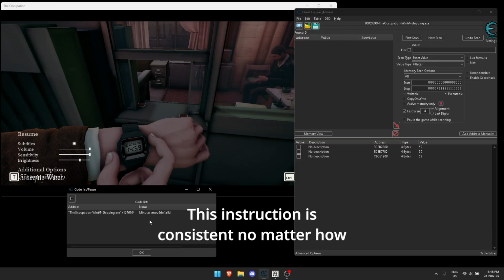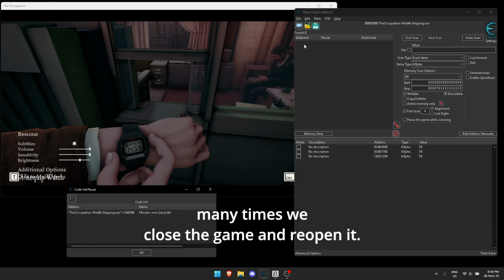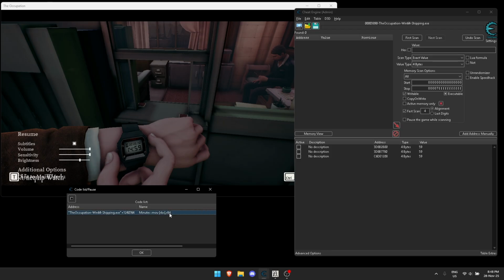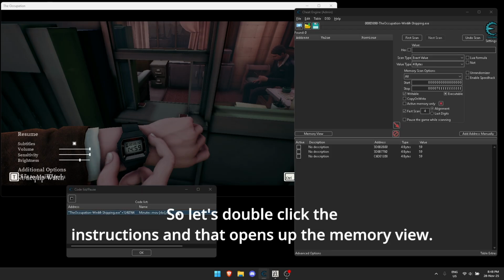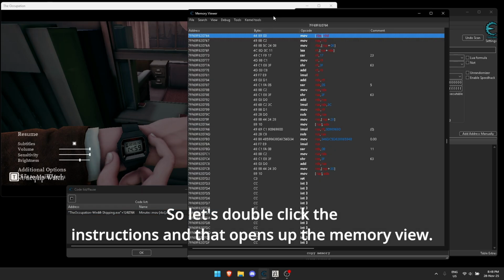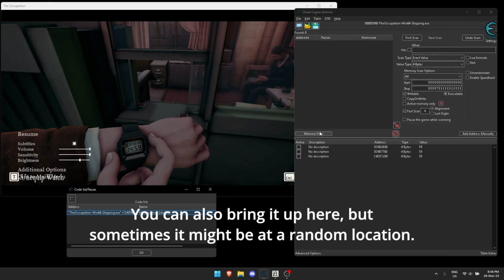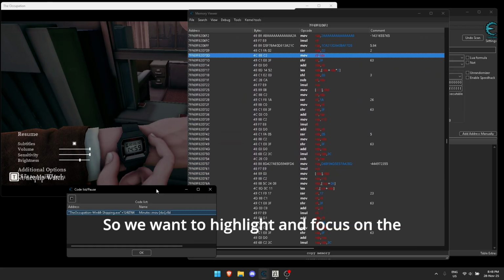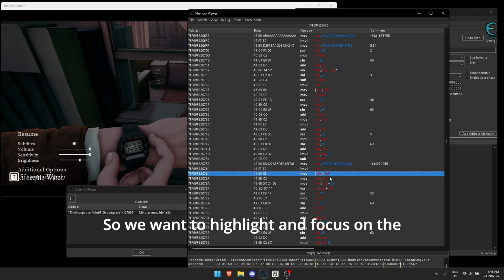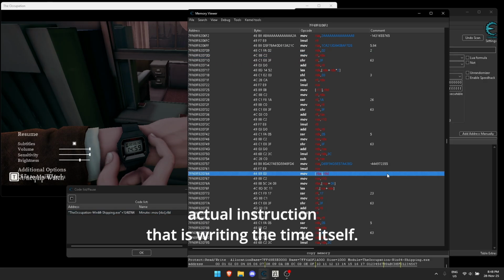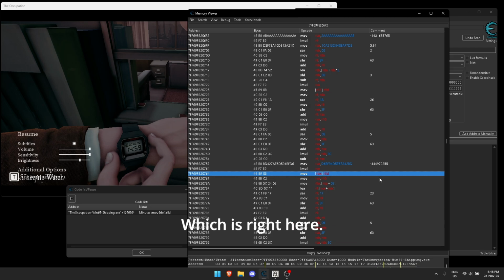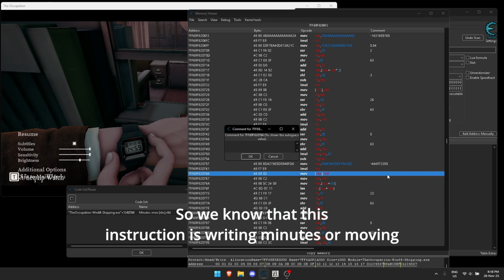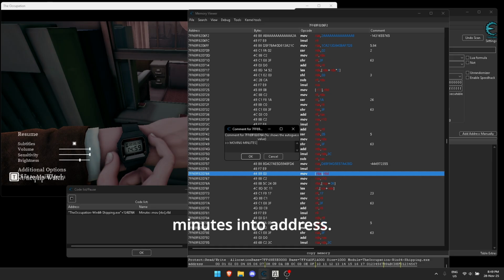This instruction is consistent no matter how many times we close the game and reopen it. These will always be the same instructions. So let's double click the instructions, and that opens up the memory view. You can also bring it up here, but sometimes it might be at a random location. So we want to highlight and focus on the actual instruction that is writing the time itself, which is right here. So we know that this instruction is writing minutes or moving minutes into address.